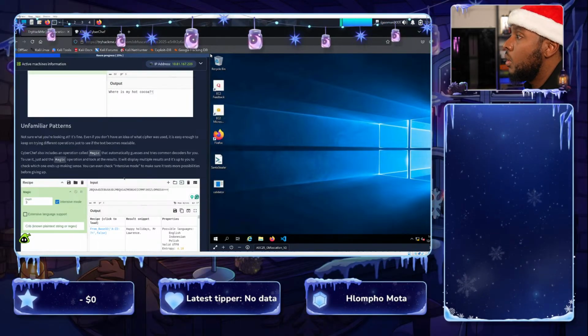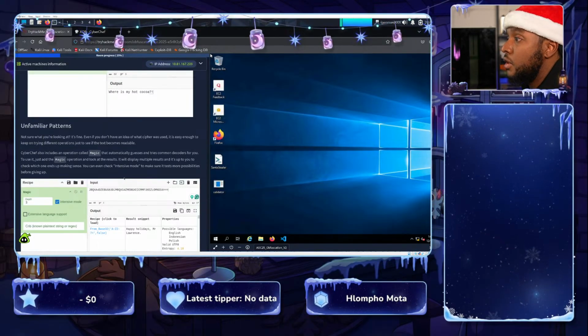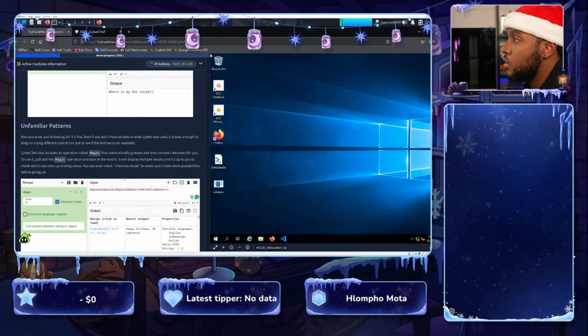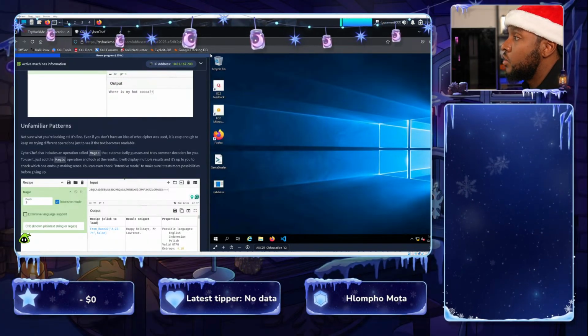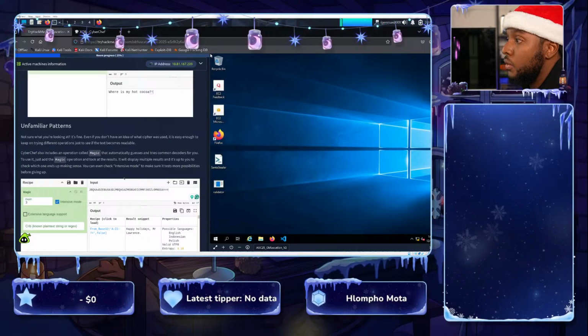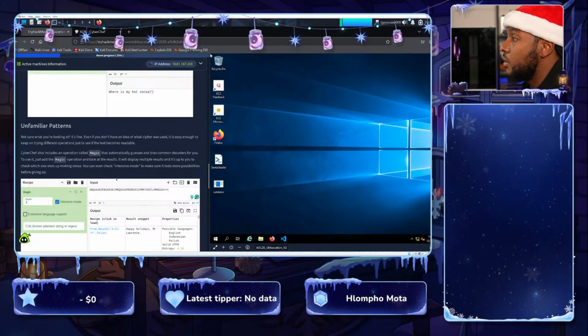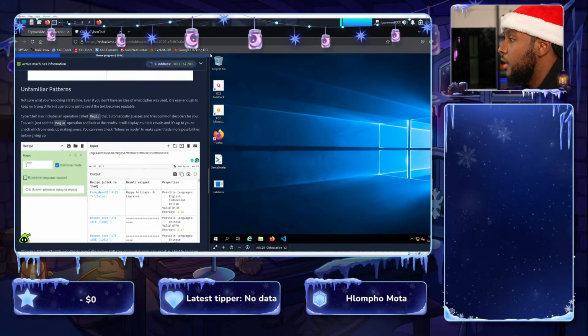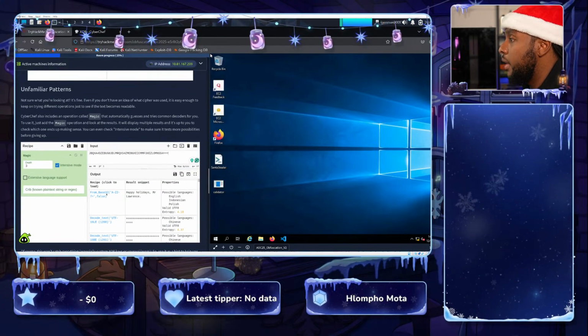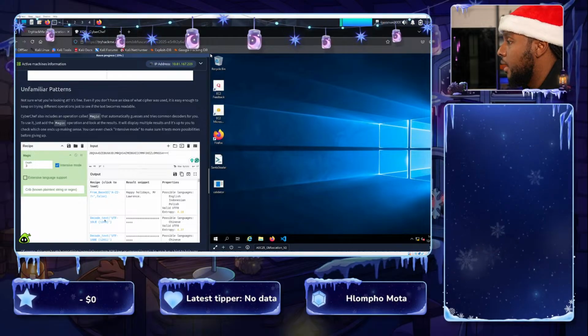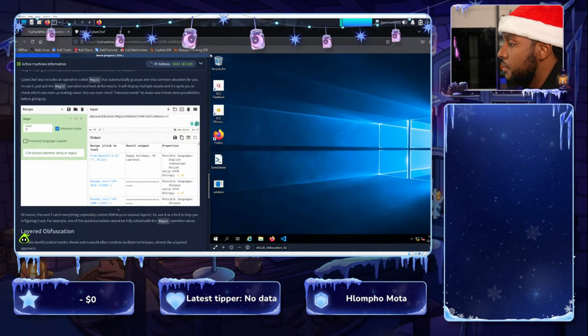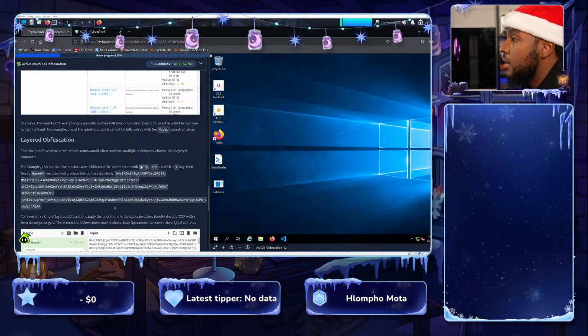Then we have unfamiliar patterns. If we're not sure what we're looking at, CyberChef has an operation called Magic where it'll try to automatically guess and try common decoders for us. To use it, we just add the Magic operation and look at the result. If you see here, it probably thought that this was base 32 encoded, and it was trying to decode the text.